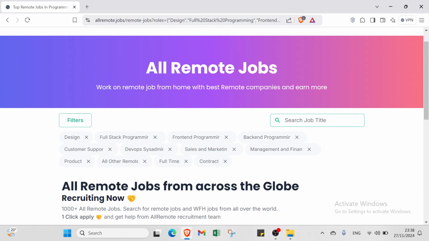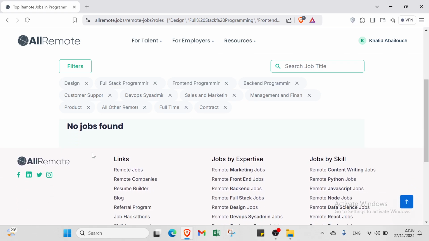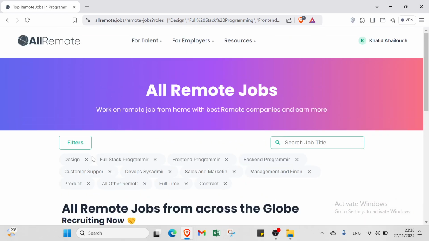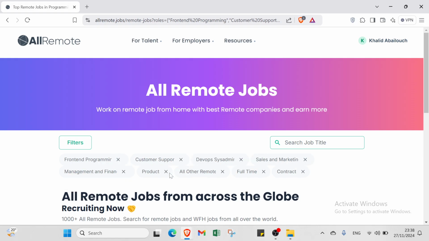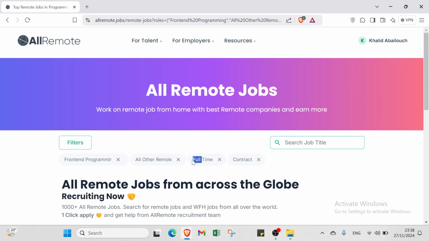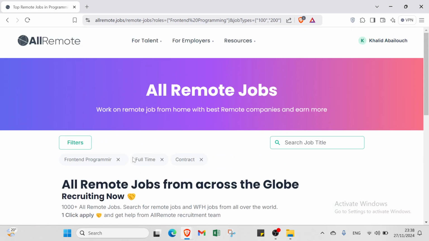Then you have also, if you want to search for a specific job title, and then you get started. So you have all remote jobs from across the globe recruiting now, and we have no jobs found. So let's just here, for example, delete all these things: product, customer. All right. So you have just right now to search for a specific one. I will select data.